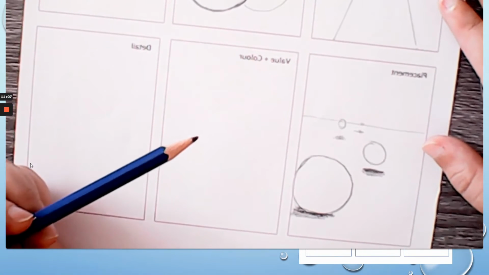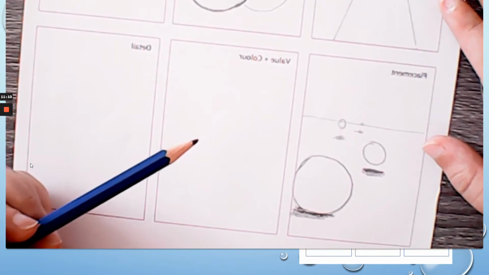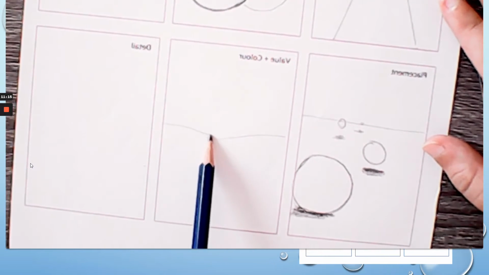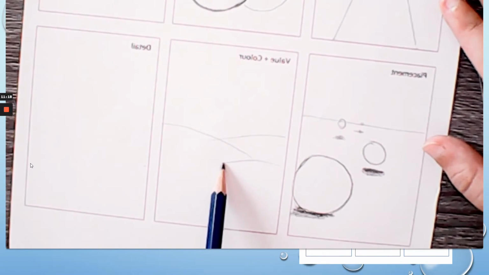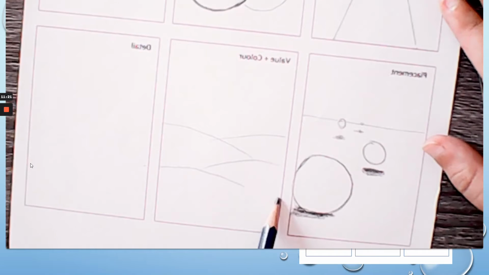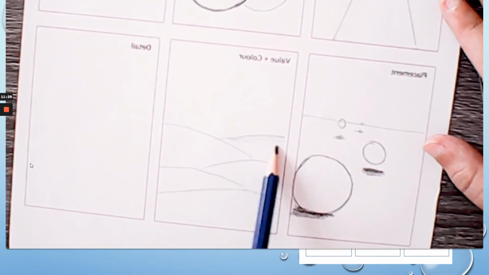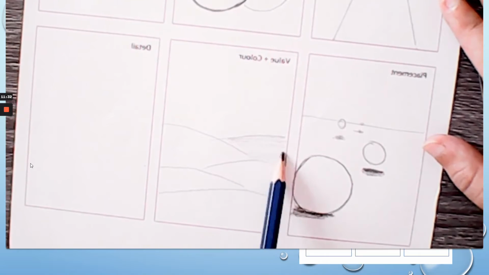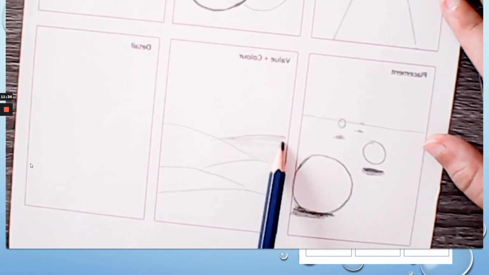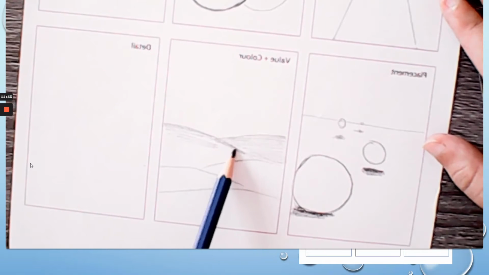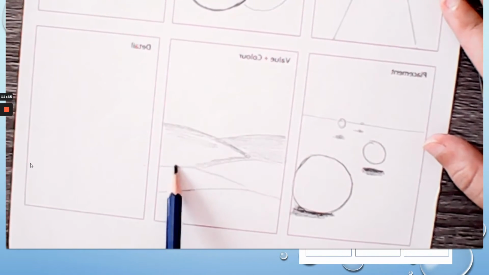Okay, so value and color. So this again thinks about distance. So I'm just going to draw in some gentle slopes. Okay, and so the idea is this being the furthest away is our lightest. This coming a little bit closer is a little bit darker.